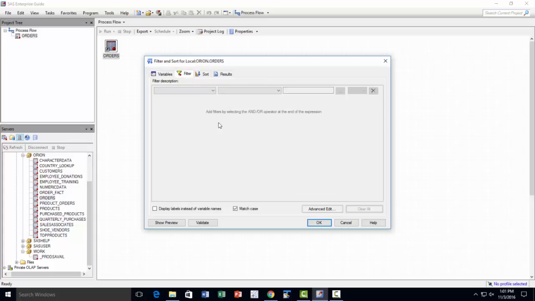Now if you want to filter, based on what? We want to look at orders from 2013. How do we do that? So here is the filter. What column should I select?